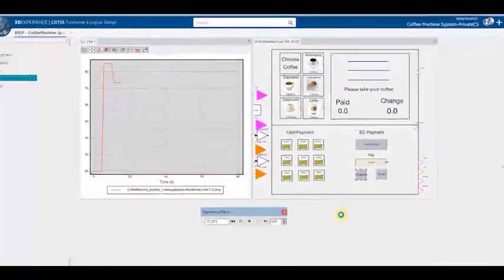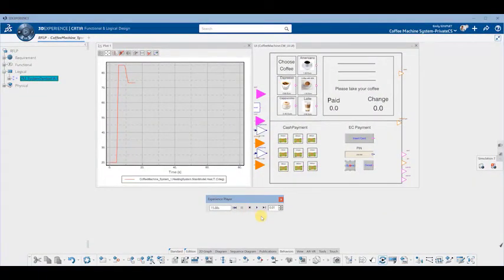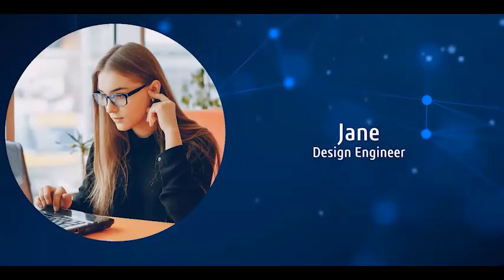At this stage, the solution is defined. The temperature of the coffee is within the required limits. John has assessed the compliance of the solution against the system requirements. Now it's time to define the building of the system.